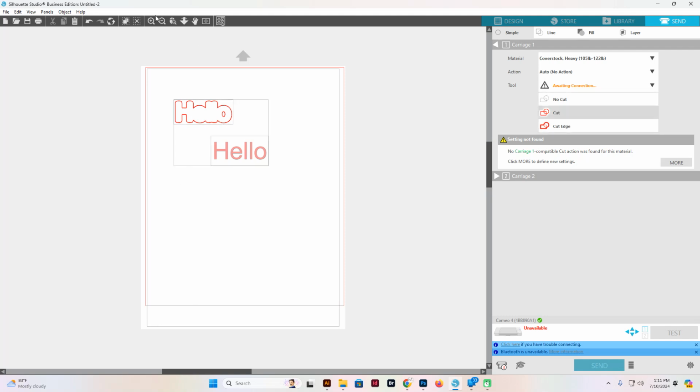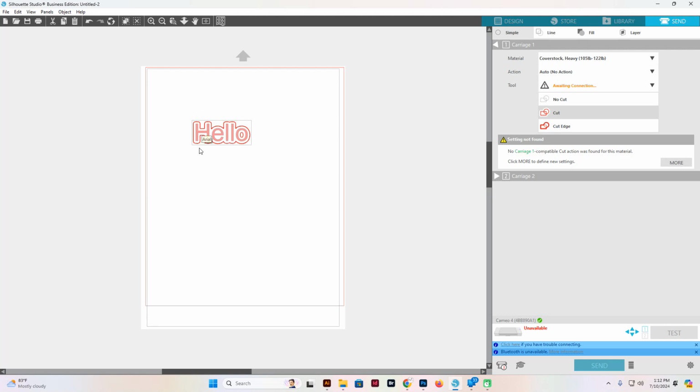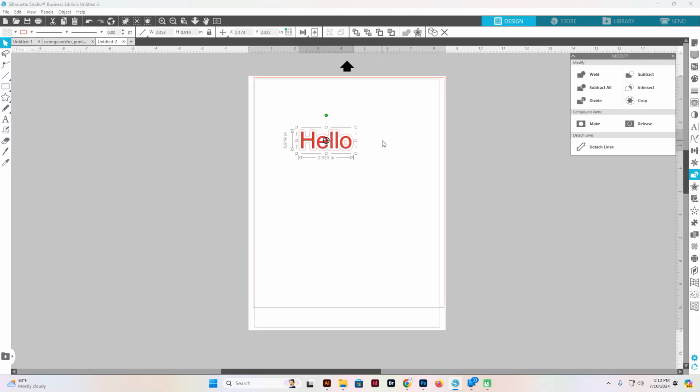I'm going to select both of these, and I'm going to want to go back to my design because they're not going to work now because they're separated, and I'm going to want to go to my align panel and do this. So now you can also select your offset individually and move it with the arrow keys. So now if you go to your send panel, it's going to cut this around, and it's going to cut this hello here. Now in this situation, you'd probably want to do a print and cut.